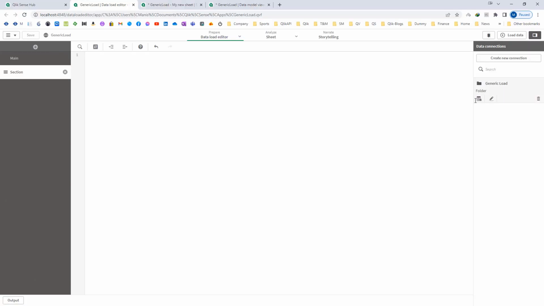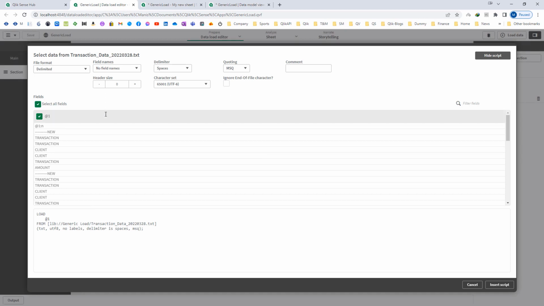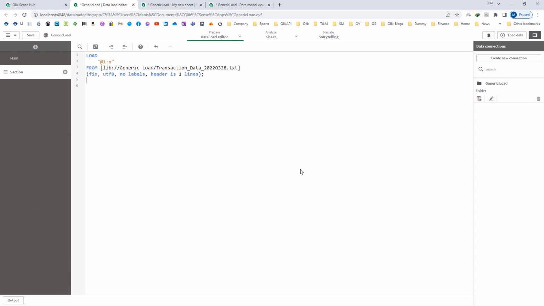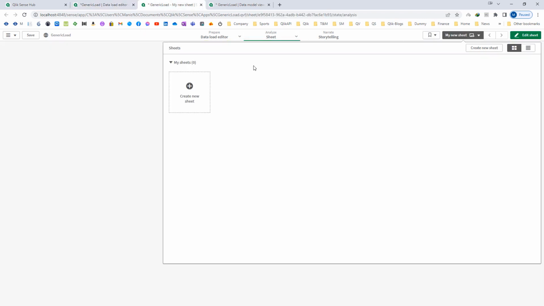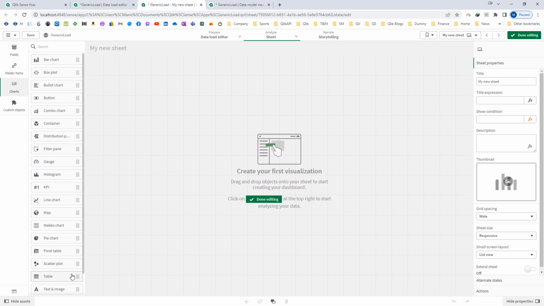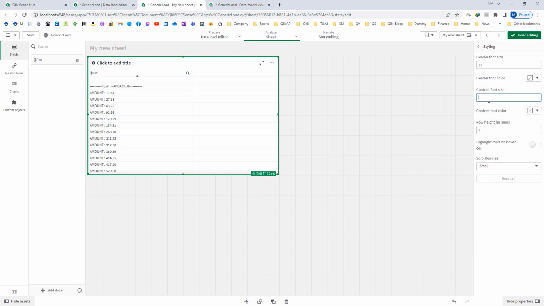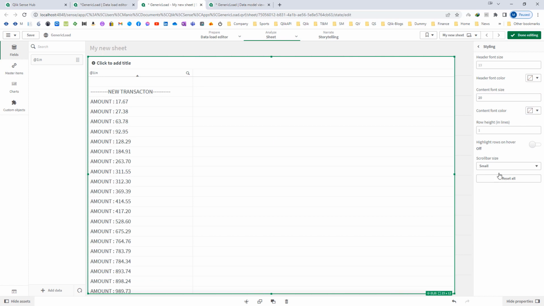First of all, I will load one file, and you can see this is how the file is. I will use fixed record here, so the data will appear as it is, and I don't want the first line, so header is one line. Now I will give the name temp1 underscore data, and reload this. I will generate a sheet here, a table, and my record. I will increase the size a little bit and say 20. Okay, so the data is something like this.